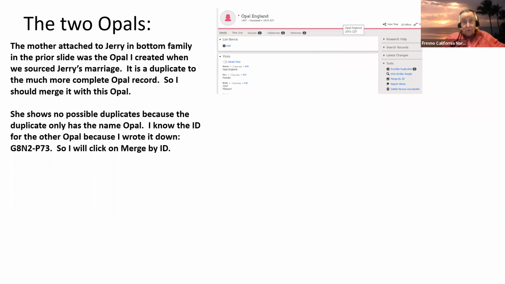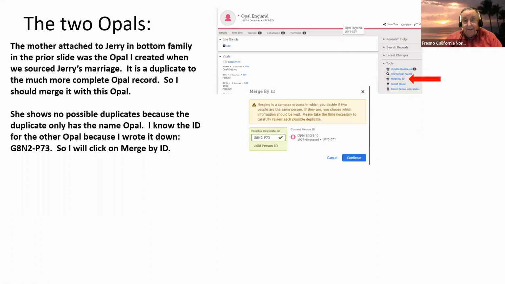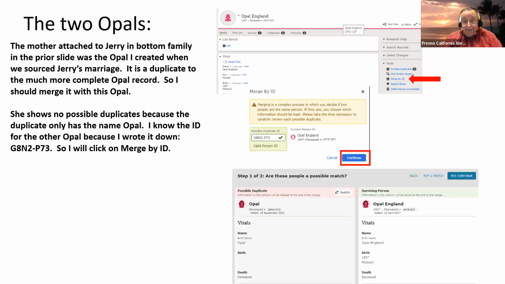Now, I still have two Opals. So I go to the Opal England page. Even though I know there's a duplicate, it says 0 possible duplicates. So I'm going to click on merge by ID. That's why I copied the ID. I paste the ID in the little box, and then I say continue.